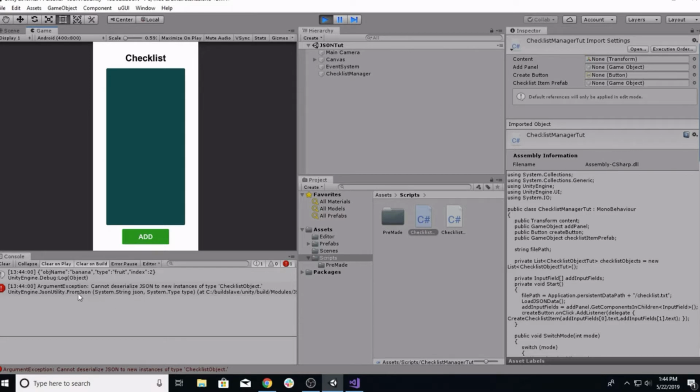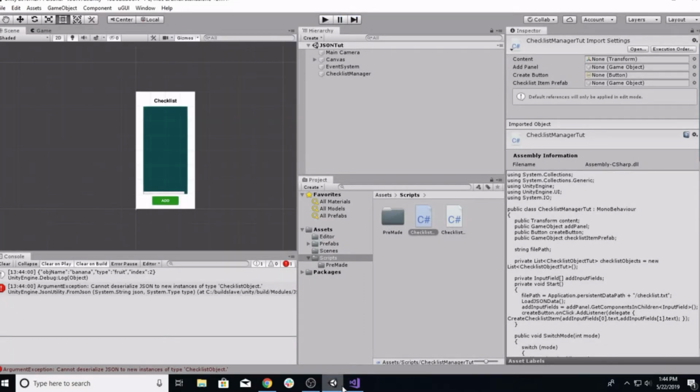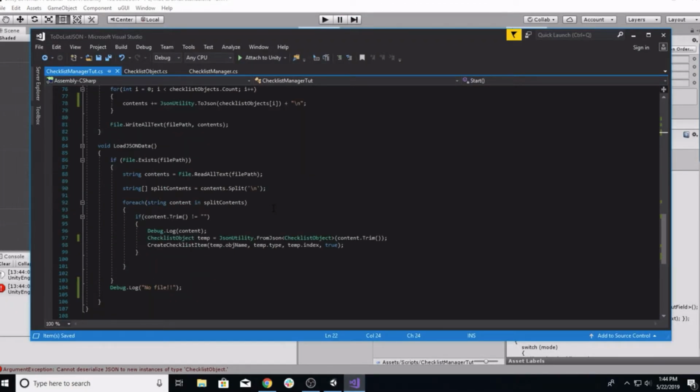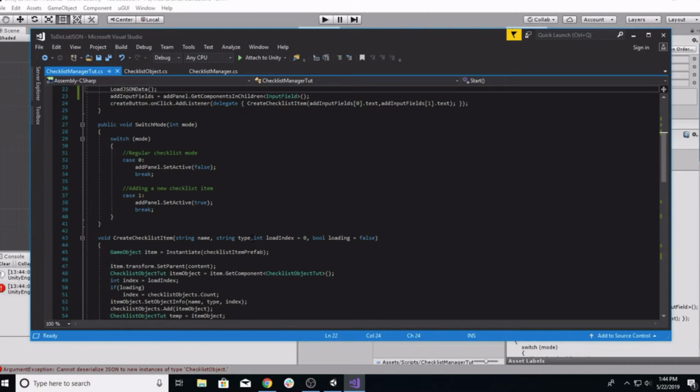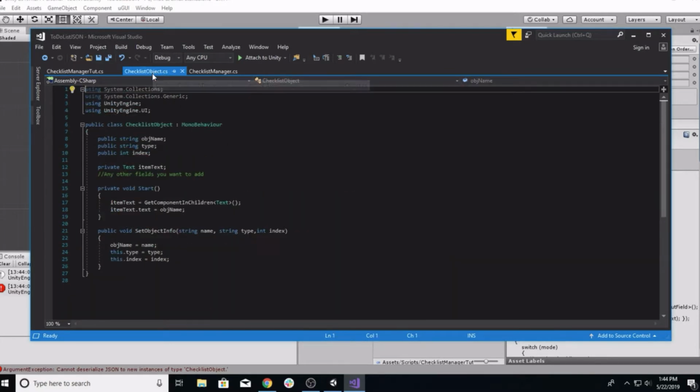So I'm getting this cannot deserialize JSON error, and that's because of the type of object we're trying to serialize. This checklist object class has a private text field, and text objects can't be serialized, only strings, ints, and floats can be serialized. So that makes this class a problem to try to serialize.